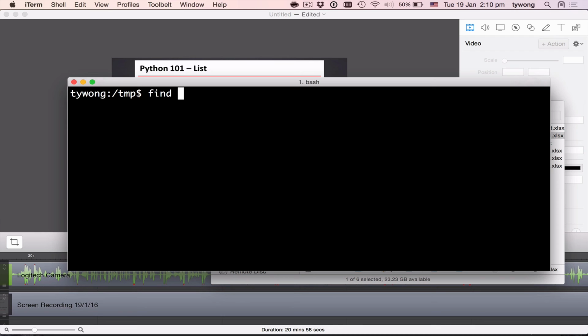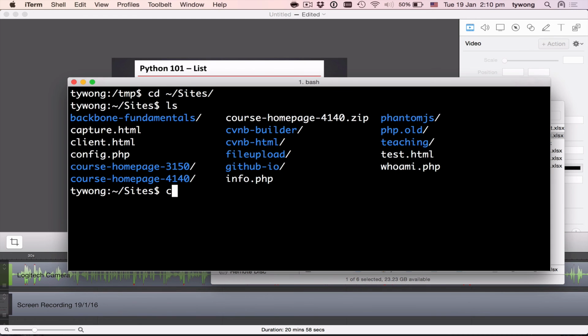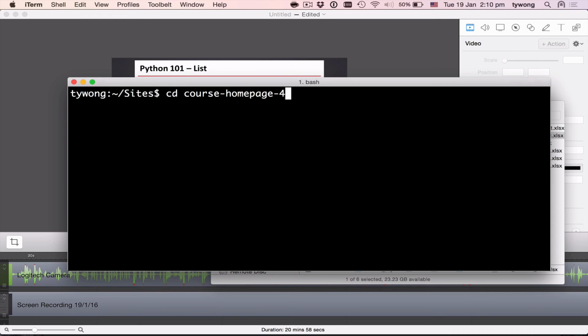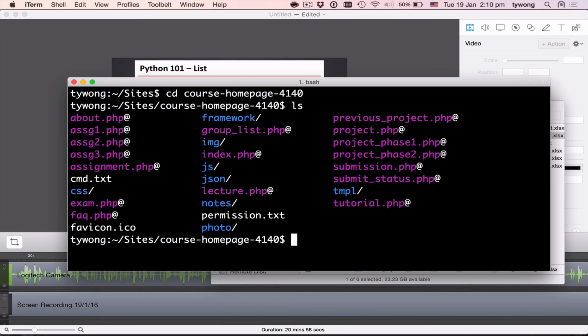Find is perfect. I can do the following. Let me go to my repository. I have so many repositories. Okay, the 4140 course homepage. You can use find with name, and just give a regular expression. What do you want? Let's say tutorial. Exam? No, not yet. That's why it's 4140.